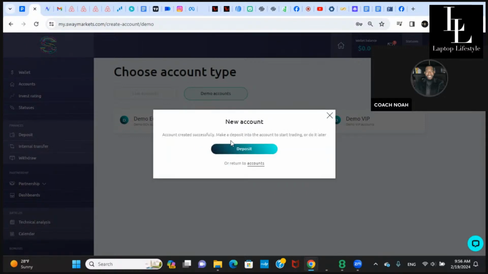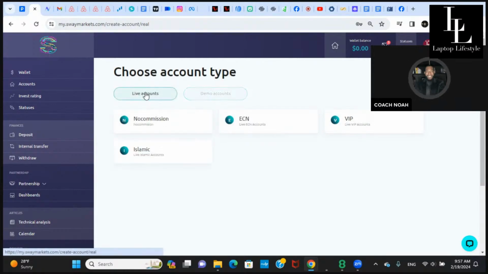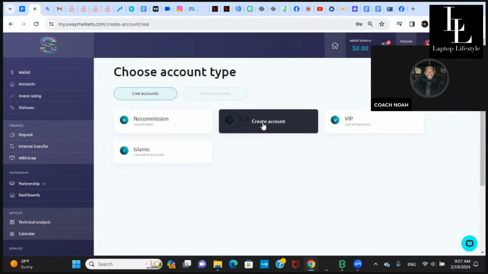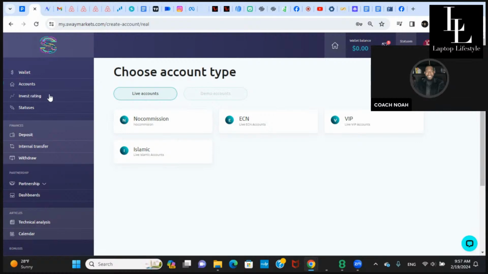Account created successfully, make a deposit into the account. The demo account details will be sent to your email. So create your live account, same process. Go to ECN, choose your currency, create an account. So now you have a demo account and you also have a live account. Your demo you can practice on. Just start it with the amount that you're going to be starting with on your live account so you can get used to it.